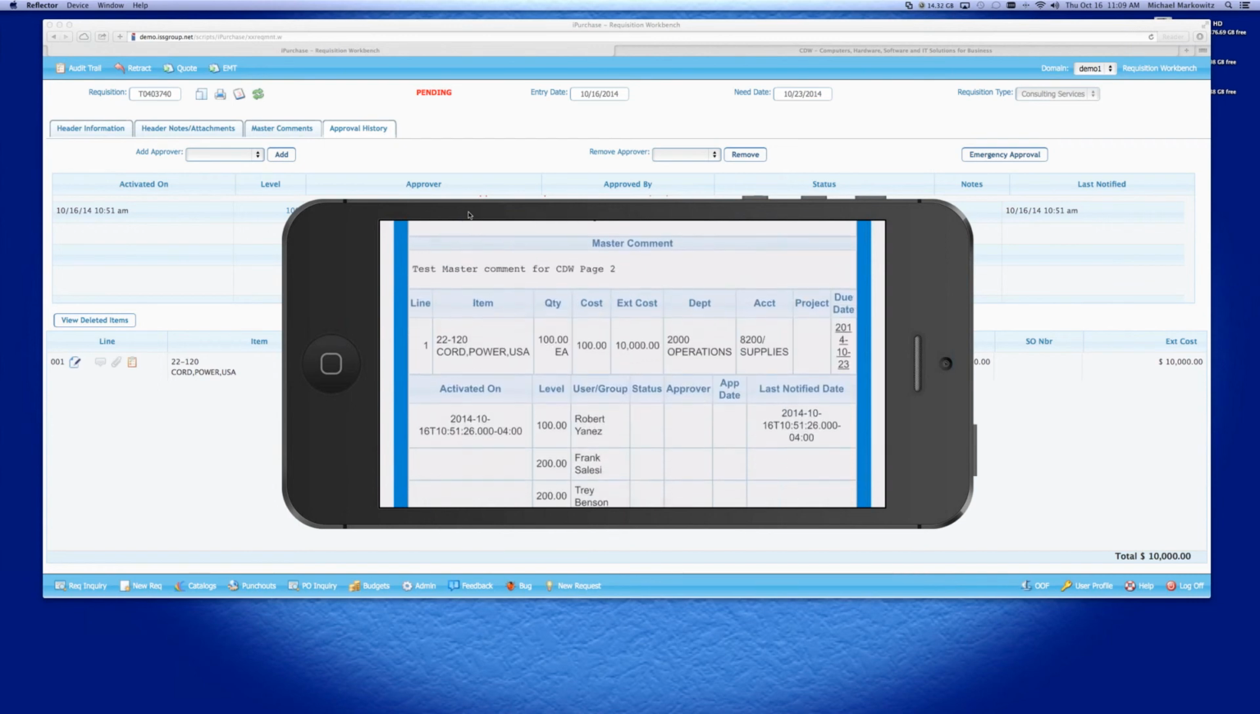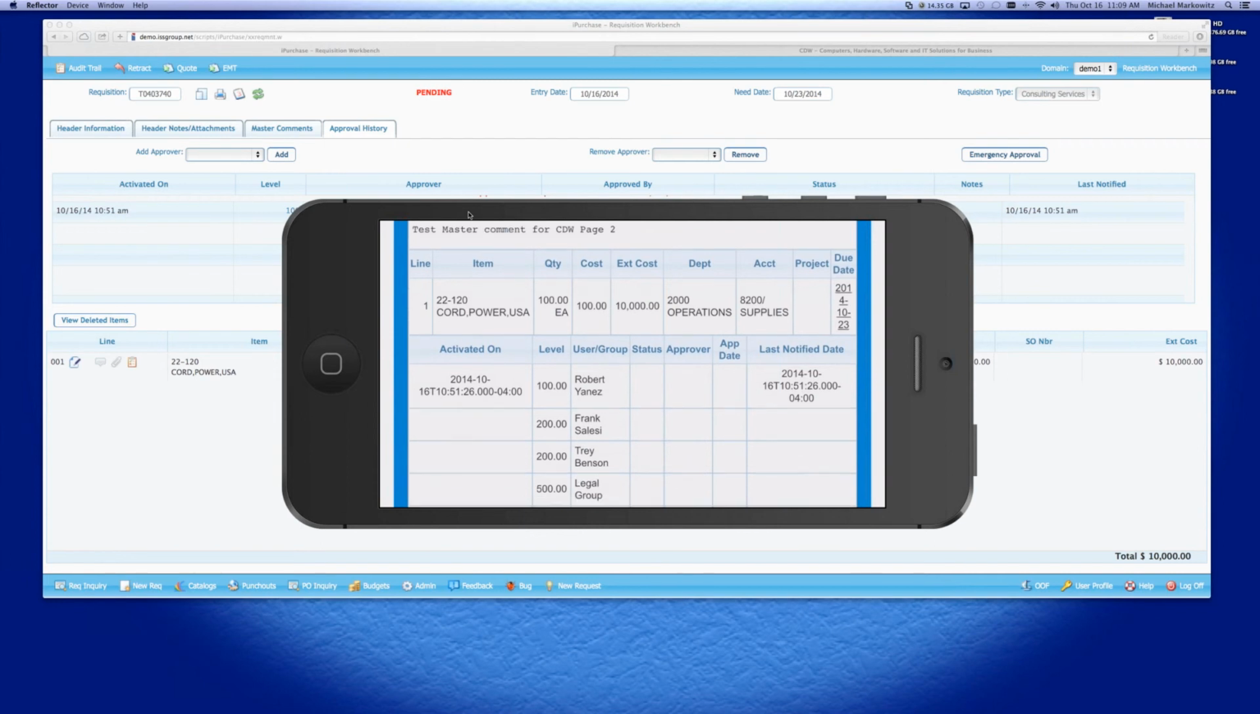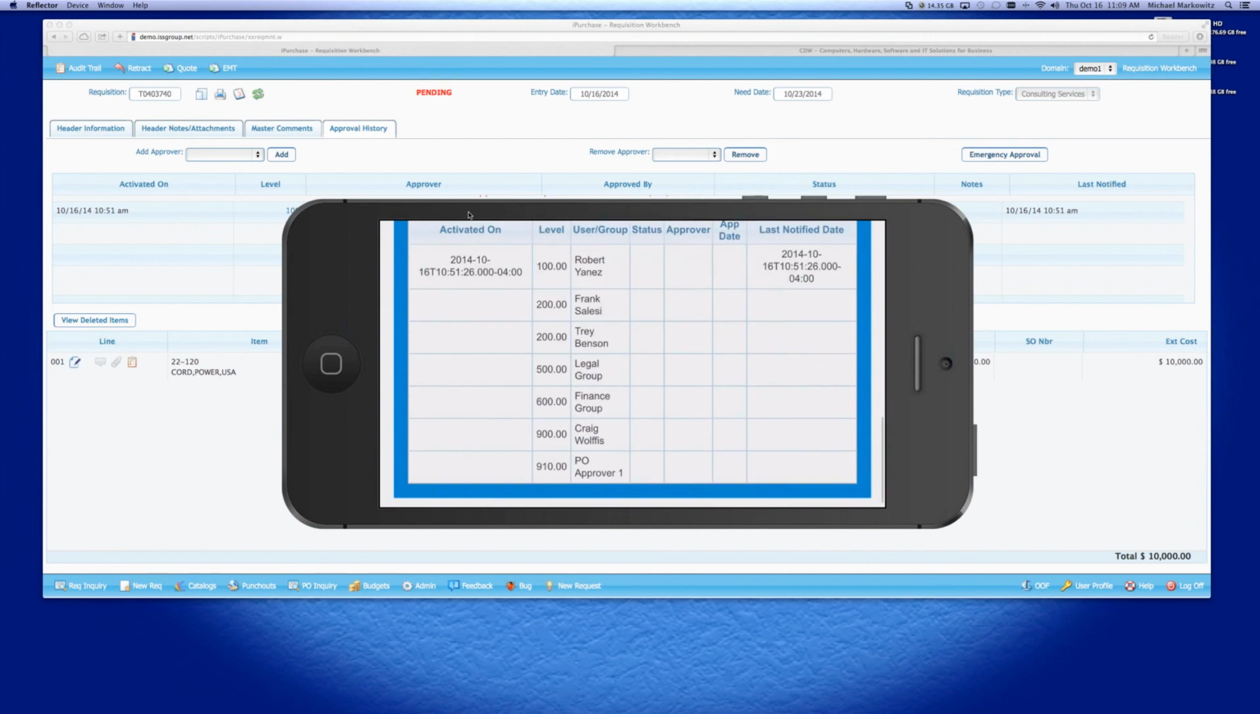As we scroll down, we now see the line item that's on the requisition, which is the power cord, which we went over on the screen previously within my Safari on my desktop. And the last part of the email shows the approval routing and who needs to approve or reject the requisition next, and when they were notified. As you can see, the only person here who's been notified has been Robert, and he's the first person in the line for the approvals.